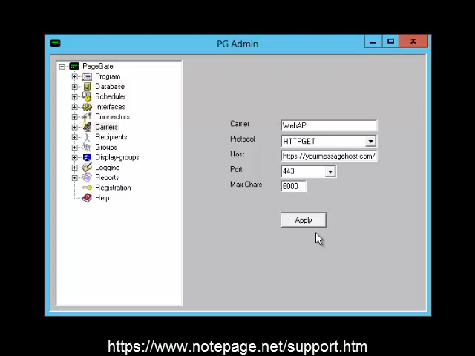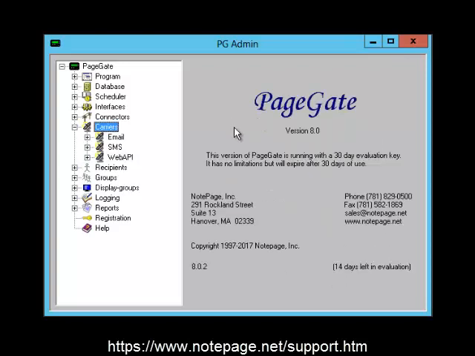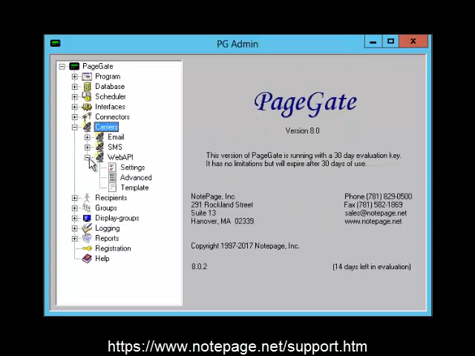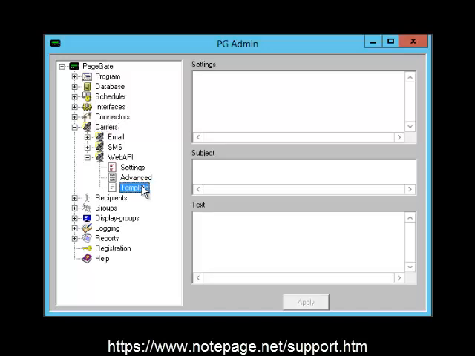Click Apply to add the carrier to the list, and then click on the plus sign next to its name, and go to the Template subsection. Here in the template, we're going to tell PageGate what parameters to submit to the URL, and we're going to tell PageGate what data value each parameter needs.